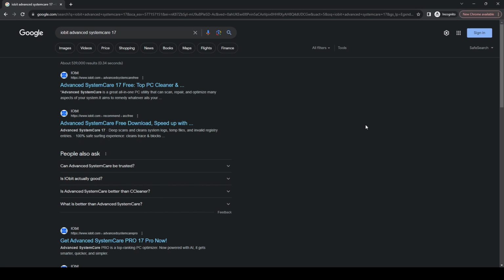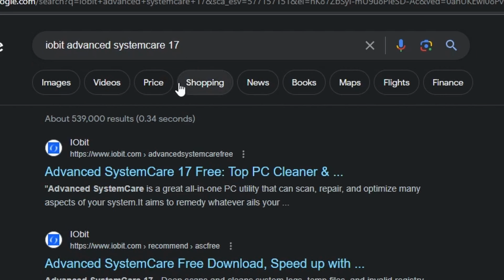Hello there, and today we're going to show you how to download and install iobit Advanced SystemCare 17.